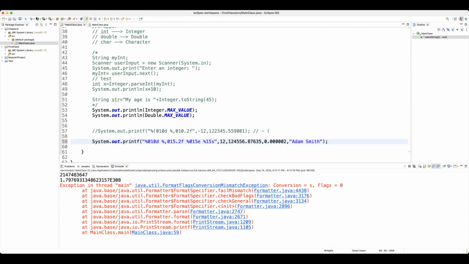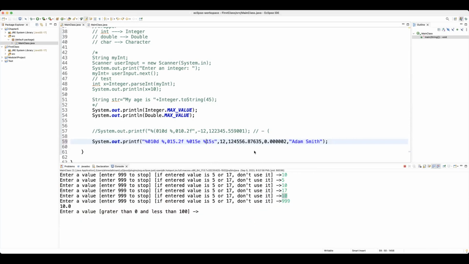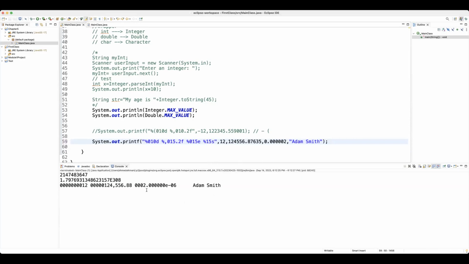So that makes sense. Let's run it again. And you can see here I got the zeros. Now, let's just imagine 12 here was a negative 12. If you run it, it would print it as negative 12.